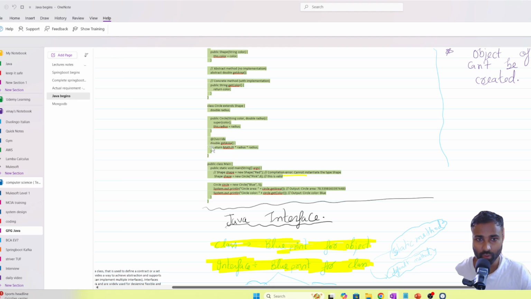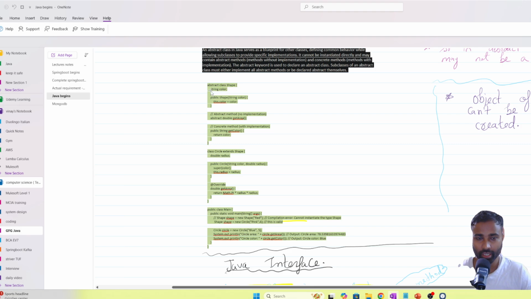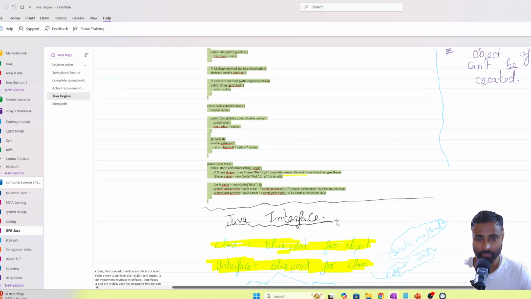Okay, we come to the override part, double getArea. This is about calculating the area, which is Math.PI times radius times radius. That's fine. Now we come down to the main class. So now we are creating an object of the Shape class. We cannot create an object of the Shape class as it is an abstract class. The compiler cannot instantiate the type Shape. That's fine.